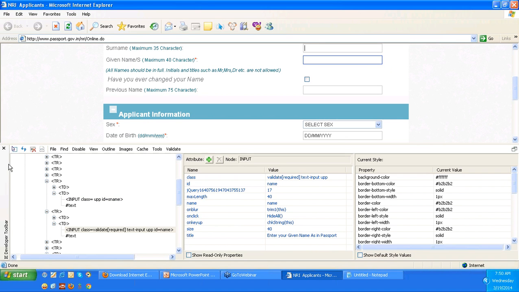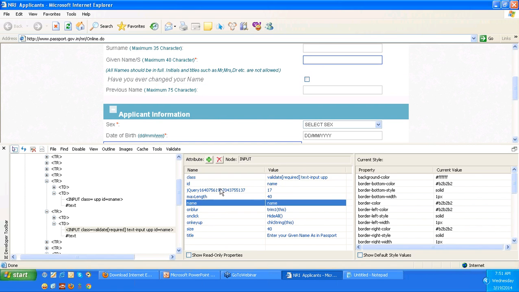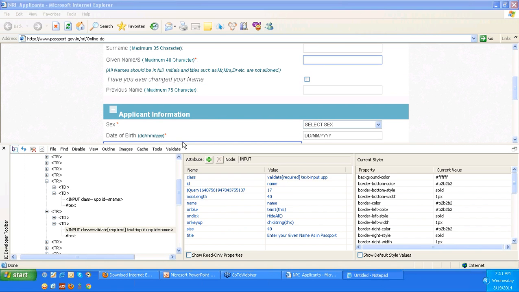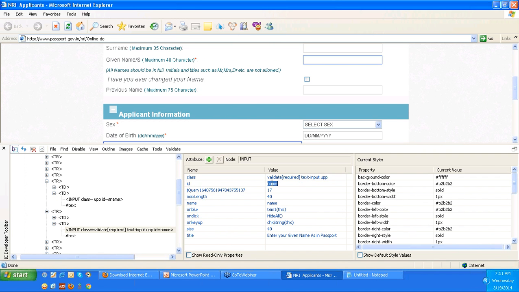So I have taken this pointer, clicked on it, and placed the cursor on the element which I want to identify. When I clicked on that, immediately a particular tag got highlighted in this region, and in the attribute section I got all the attributes. As I said, the first preference goes to ID, and here the ID value is name.